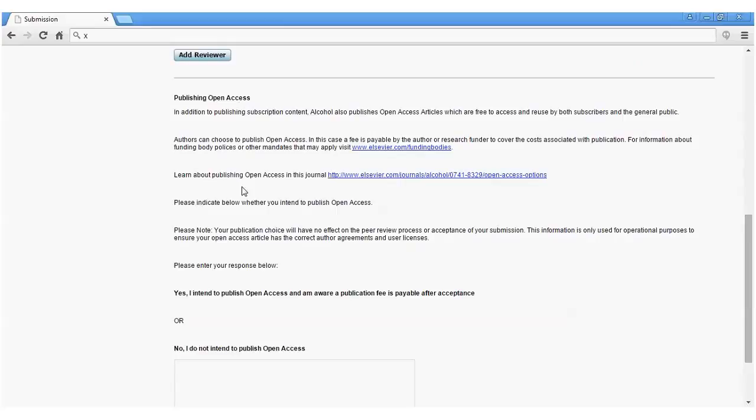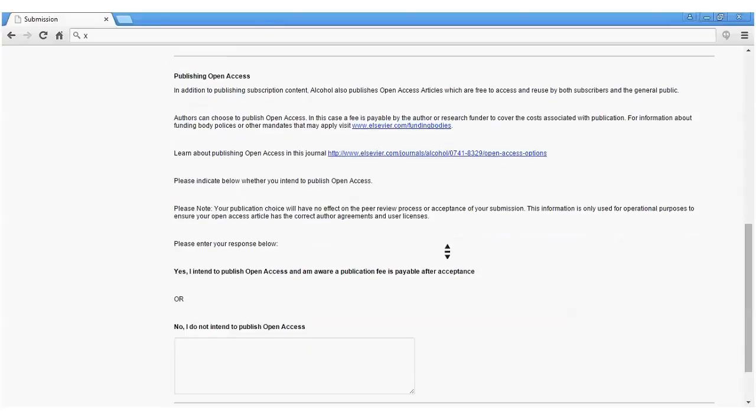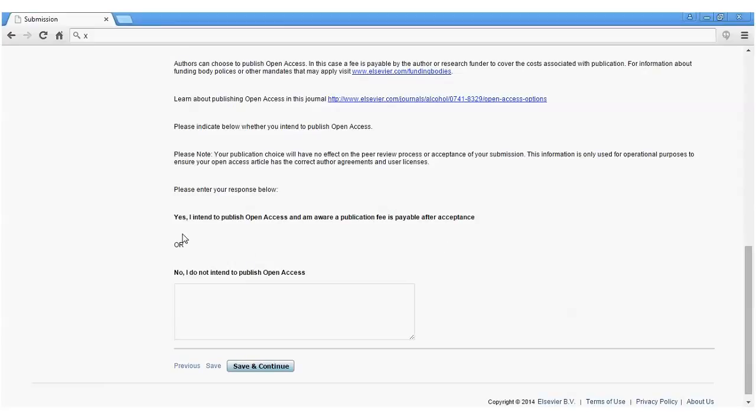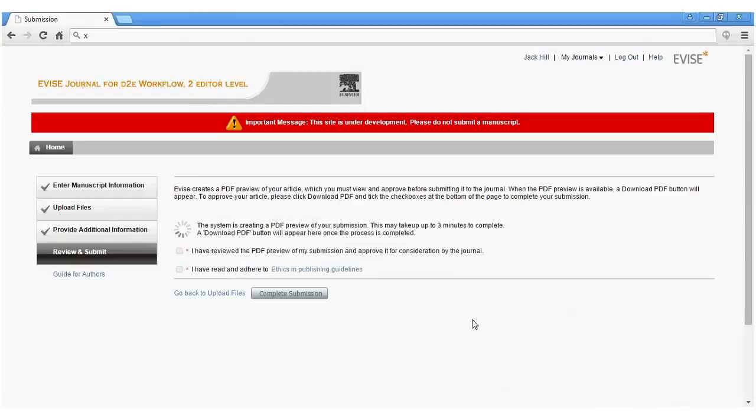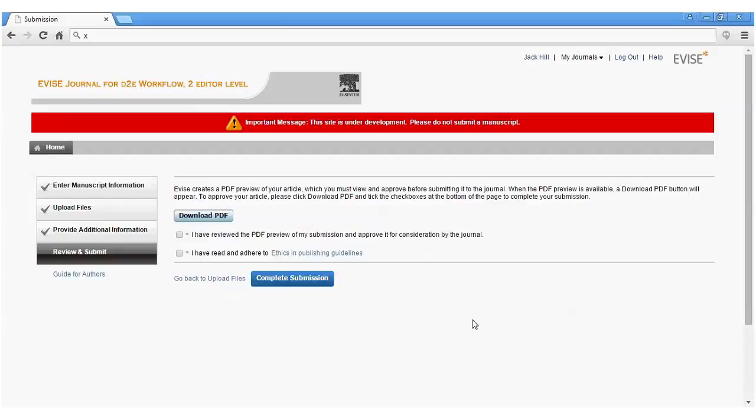This is publishing open access. This won't apply to KIJOMS, but there might be some other information you will have to provide, and then you will be asked to, for example, copy some responses over here and then paste them into the box below. And once you have done so, you will then save and continue. Then our EVISE system will create a submission PDF, what I have mentioned earlier.